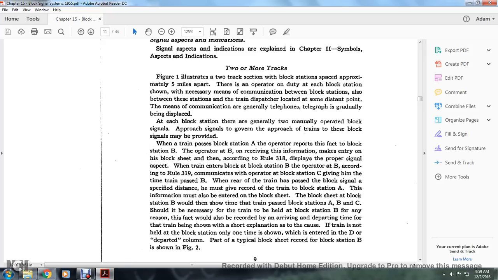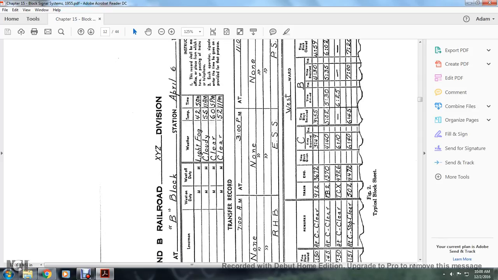The block sheet at block station B would show the time the train passed block stations A, B, and C. Should it be necessary for the train to be held at block station B for any reason, this fact would also be recorded, with arriving and departing times for the train shown, with a short explanation as the cause. If the train is not held at the block station, only one time is shown, entered in the D or departed column. A typical block sheet record from block station B is shown in Figure 2.